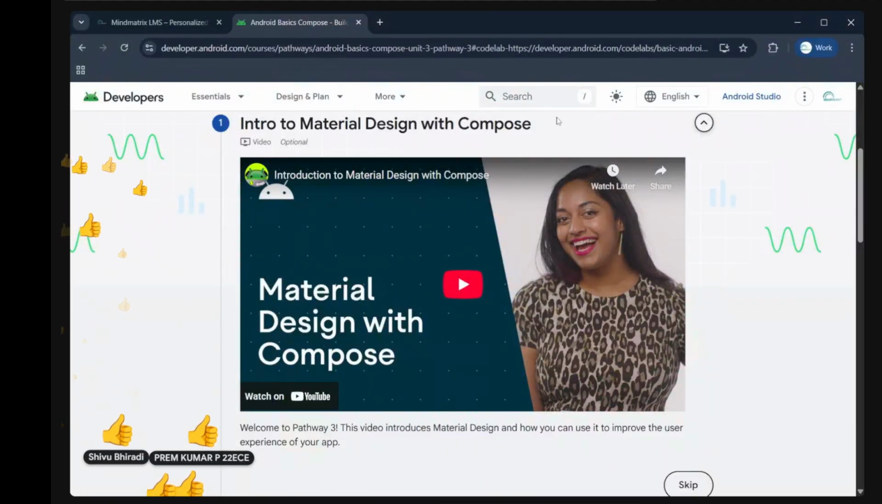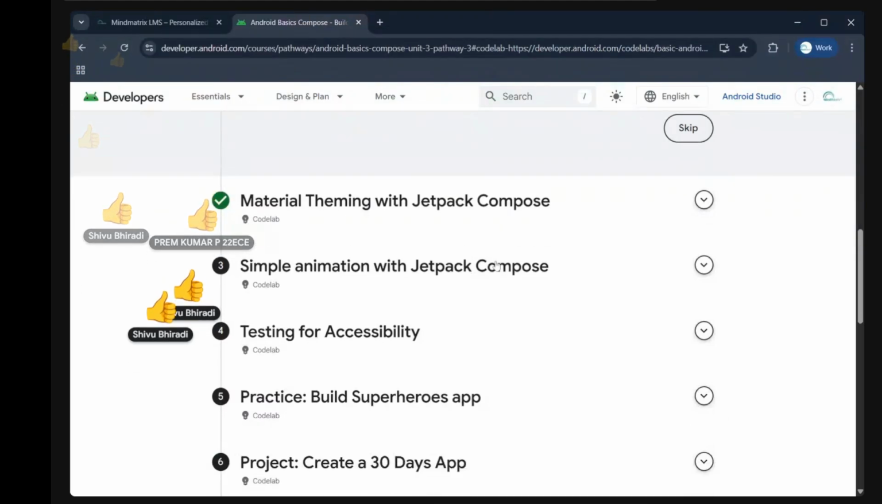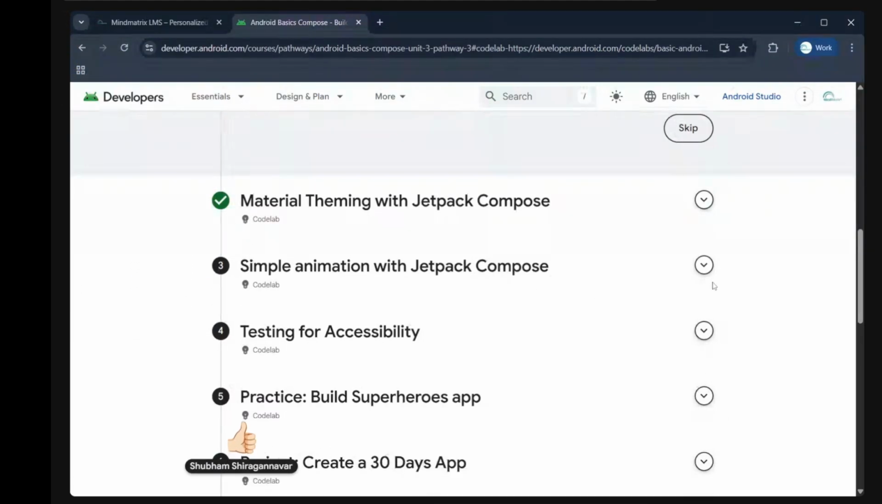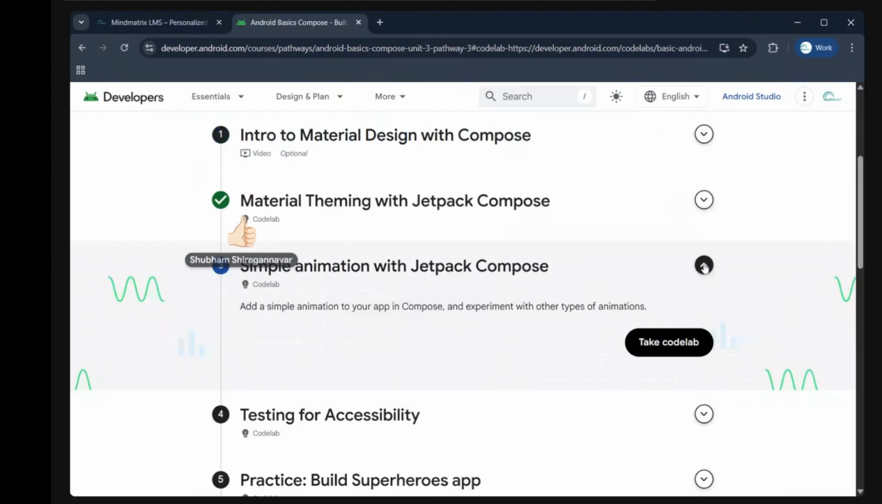Moving to the next code lab, that is simple animation with Jetpack Compose.